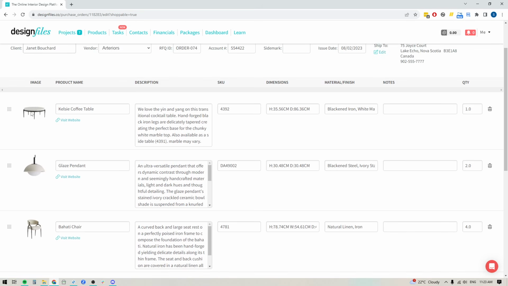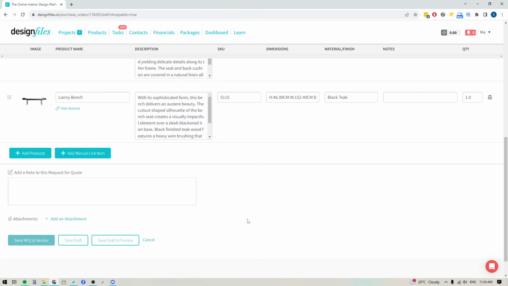Now you can see that when I've done that, the system's pulled in all of the product information for me. So I can see a small image of the product, name, description, SKU, dimensions, and material and finish. And over here, you also have your column for quantity. If you do want to add in any additional notes on a per line item level, then you can use this field right here. Or if you wanted to add some notes for the overall order, then you can use this field down here. You can also add attachments, and then you can send the RFQ directly to your vendor or save it as a draft and preview it if you want.